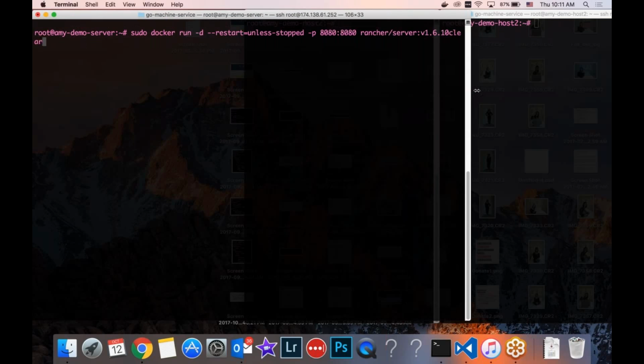Okay, so what I have today is a Rancher server. The command that I ran here is copy and pasted from that quick start. And you can see that it's sudo docker run -d --restart=unless-stopped, and we're exposing port 8080. And then the Rancher server version is v1.6.10. Because this takes a while to set up, I've already run that command there.